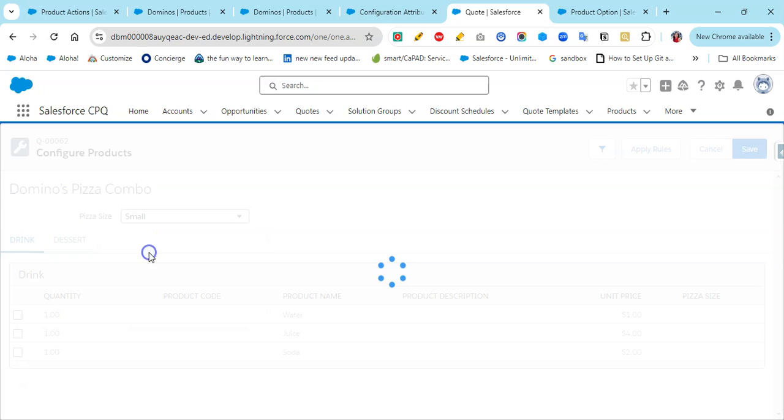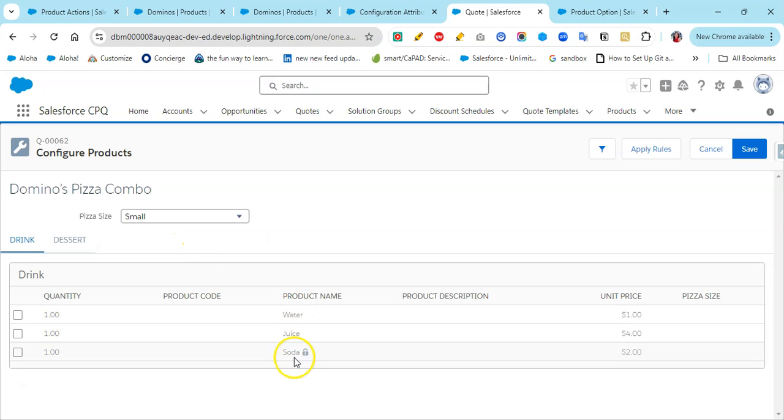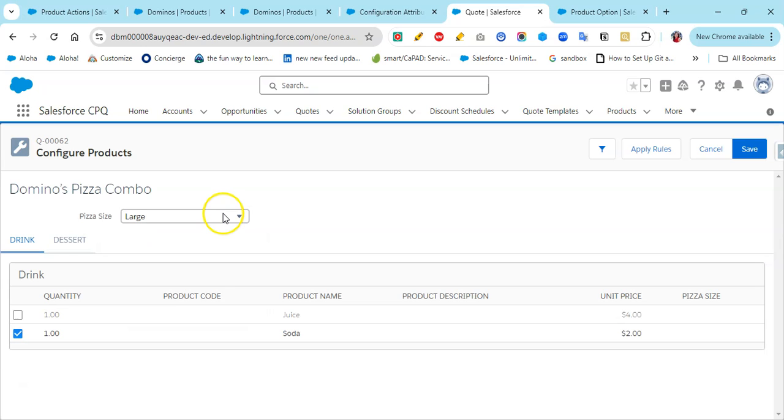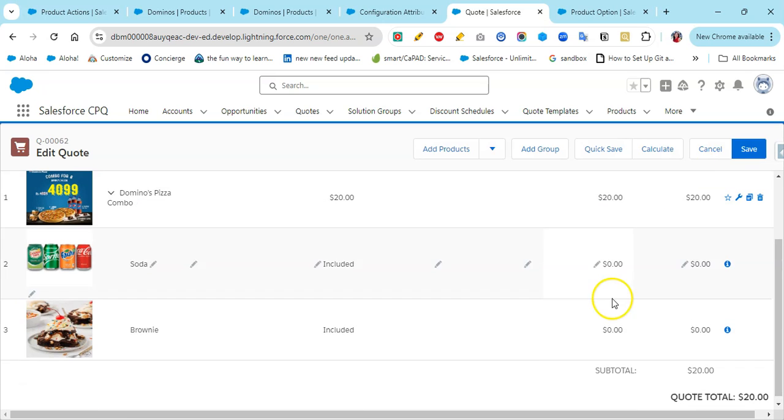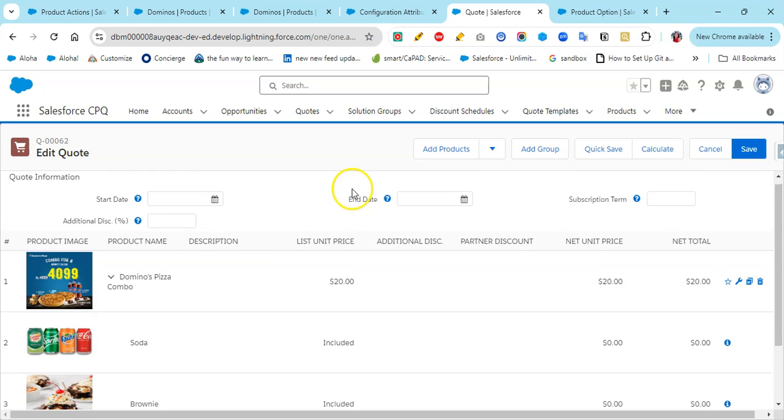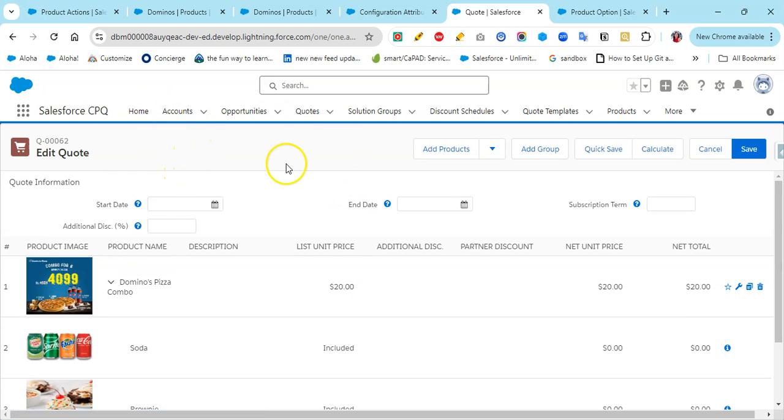But if we say small, it should not work. But if we say large, see this, water is hidden, soda is being added, and brownie is also. And then if we click on save, we see them as included because we have made this as bundled. So that's how product selection rule works.